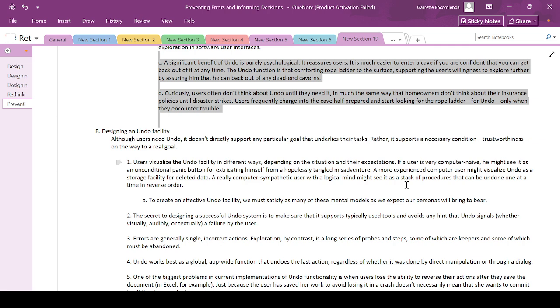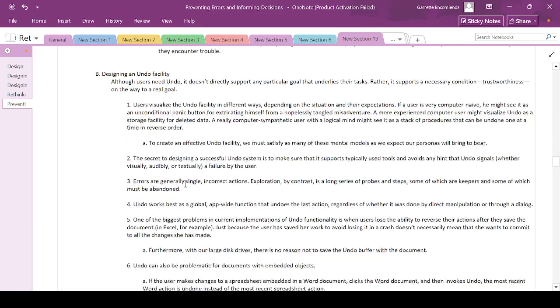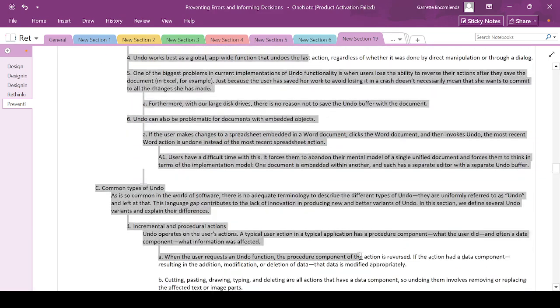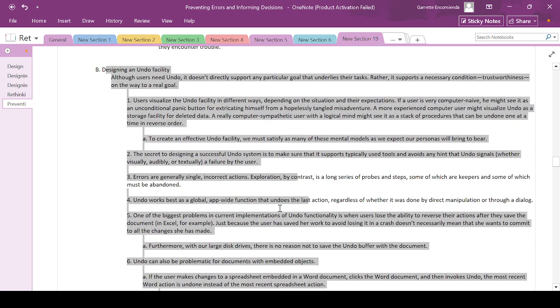Curiously, users often don't think about undo until they need it, in much the same way that homeowners don't think about their insurance policies until disaster strikes. Users frequently charge into the cave half prepared and start looking for the rope ladder for undo only when they encounter trouble. Designing an undo facility: although users need undo, it doesn't directly support any particular goal that underlies their task. Rather, it supports a necessary condition, trustworthiness on the way to a real goal.